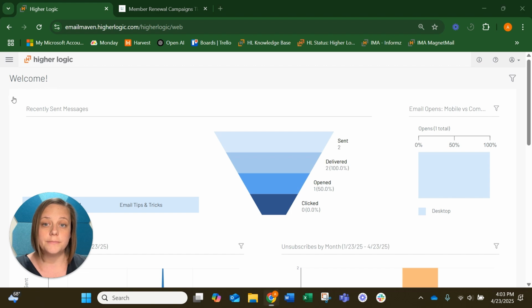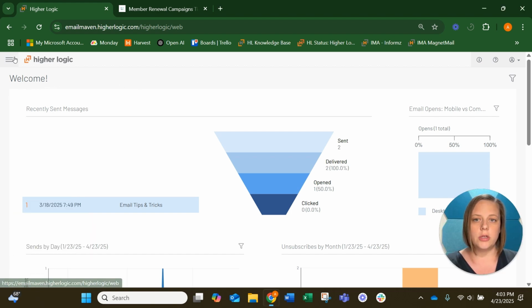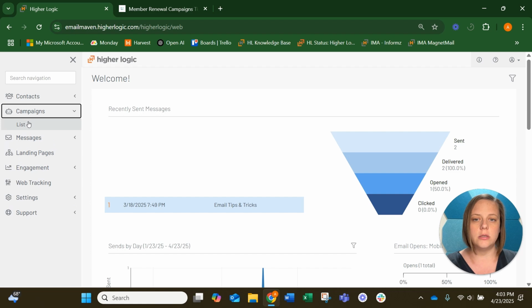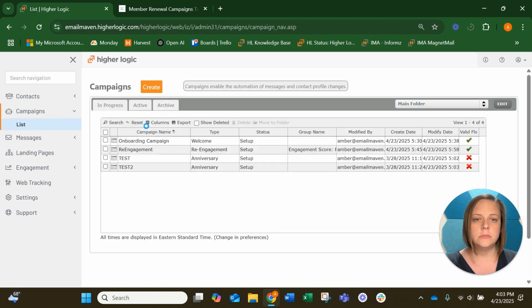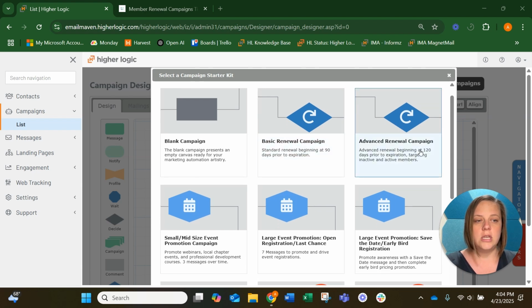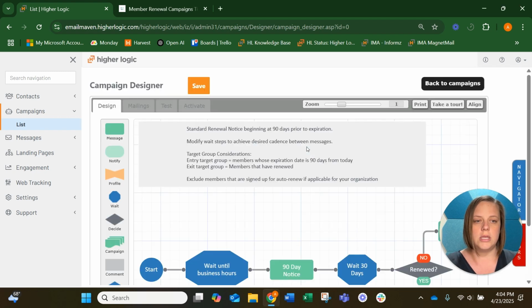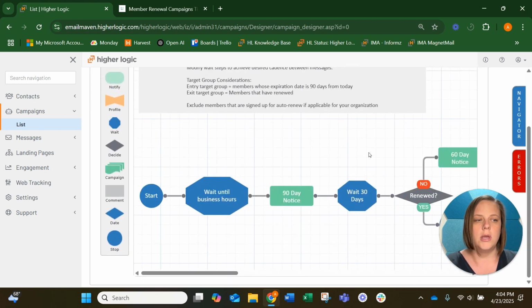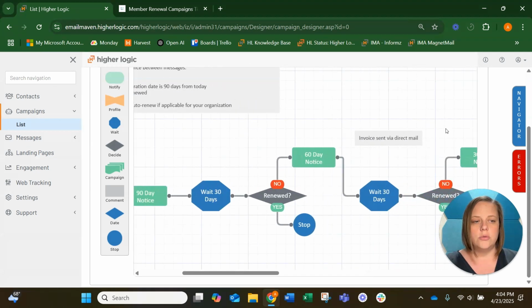So let's get going. All right, when you're in your account, you're going to go to Campaigns and then List. Then we're going to click Create. Informz has created a number of campaign starter kits that you could certainly start with. You can see here they have 2 renewal campaigns. You could get started with one of these. Let's click the basic, for example, and this is what they recommend you do.